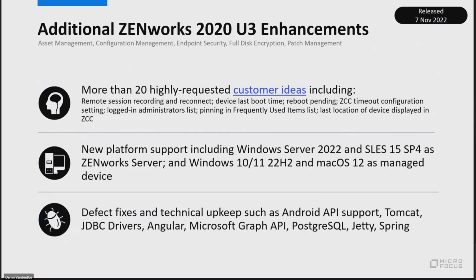In addition to those 3 themes that we focused around, there are things that we do every release, and they're listed here. In this release, we've added more than 20 highly requested customer ideas that include remote session recording and reconnect, auditing of the remote session recording, as well as chat. We've added the ability to see the last time the device booted, and if a reboot is pending.